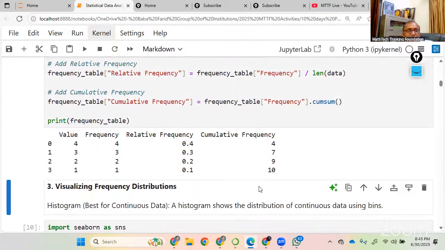So you can see these are the values inside our data set. 1, 2, 3, 4. So 4 is there 4 times in our data set, so the frequency is 4 here. And 3 is 3 times, this is the frequency of 3. And 2 is 2 times, the frequency of 2 is 2. And that of 1 is 1.